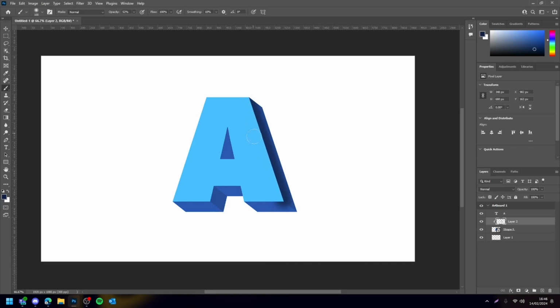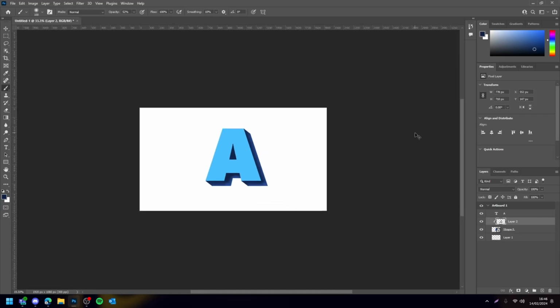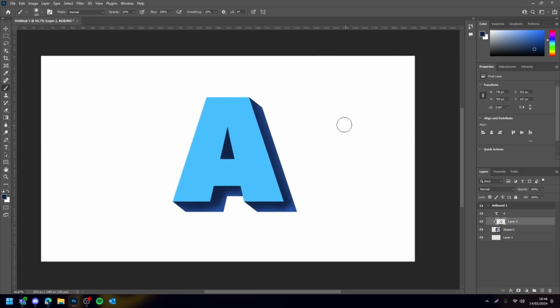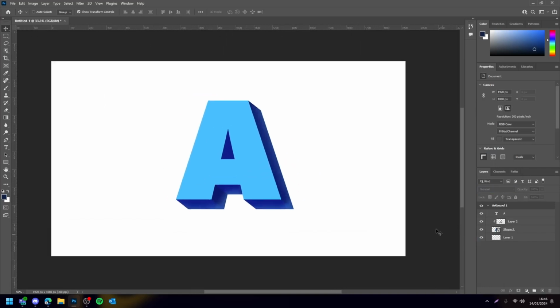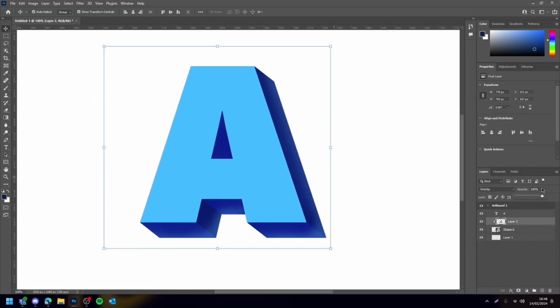Obviously, you can do this a bit more detailed if you want to. I'm just doing this quickly. And then this part, I'm just gonna color this in. Okay, now that's kind of shaded, I want to select this. Change the blend mode to overlay. And then turn the opacity down.